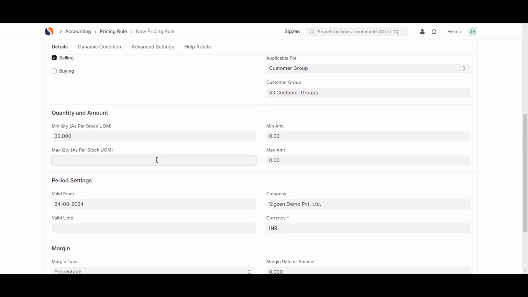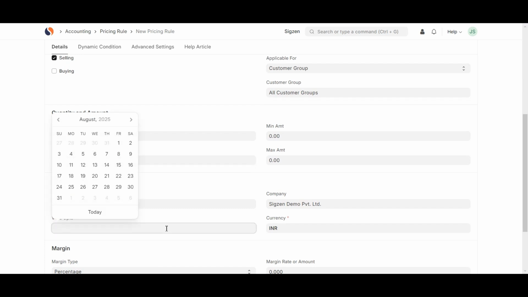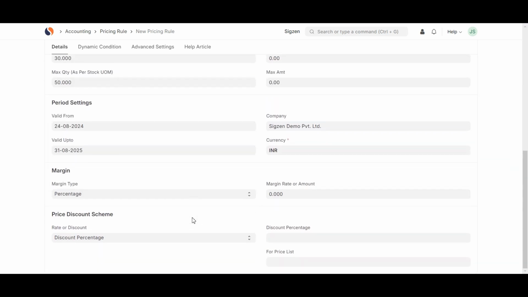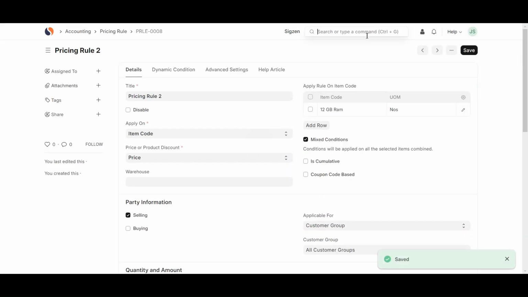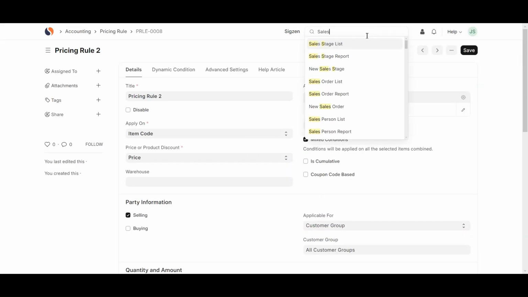Go to the Period Settings section and set the Valid Up to Date. Now, go to the Price Discount Scheme. Set the rate or discount percentage, and for price list. Click on Save. Go to the Sales Order List by searching Sales Order List in the Awesome bar.